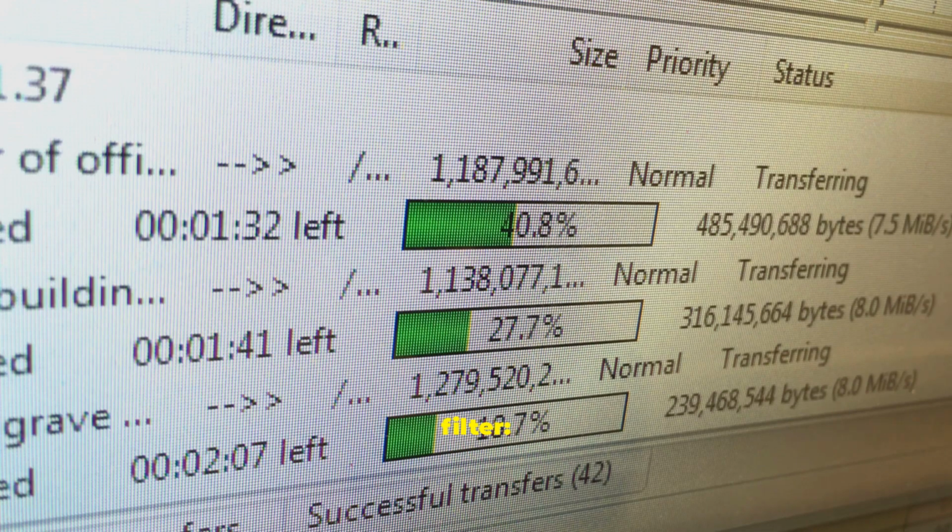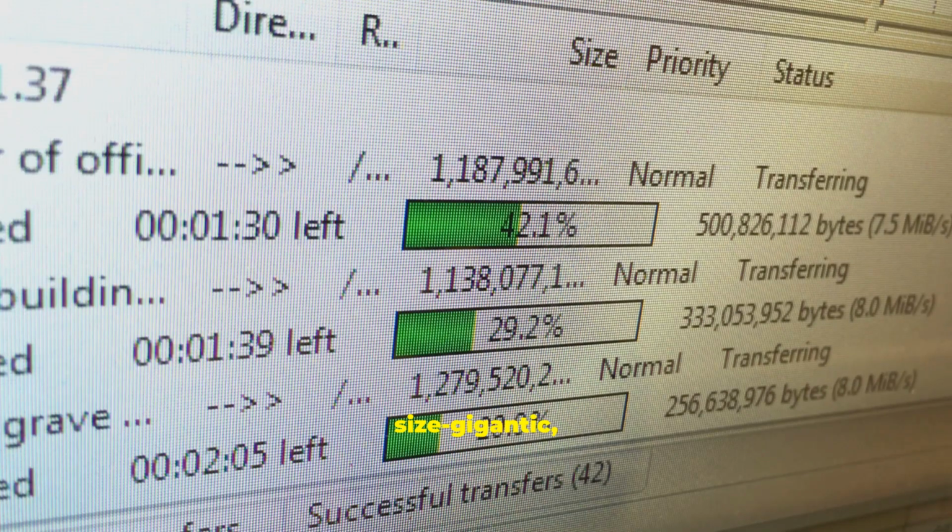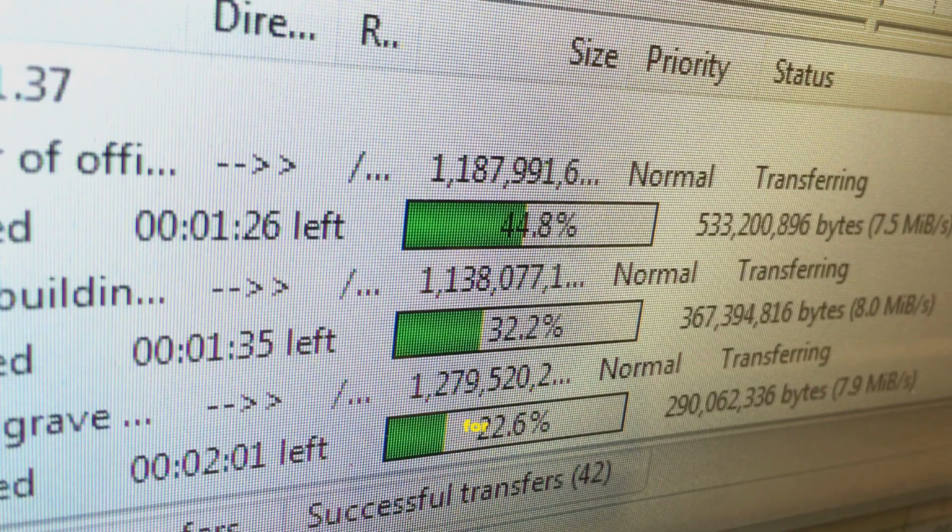Finally, the size filter. Size: large, size: gigantic, or be specific like size: 1 GB. A search for kind:video size: 1 GB instantly shows all large videos.